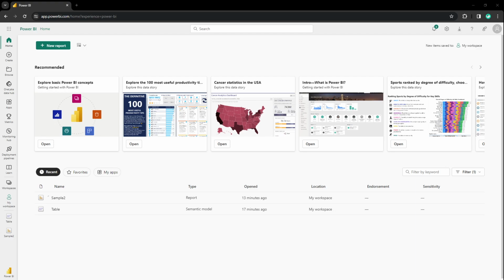A report can have a single visual or many pages full of visuals. I'll be going you through how to create your own report as well as some of the basic features that you can hope to use while using Microsoft Power BI.